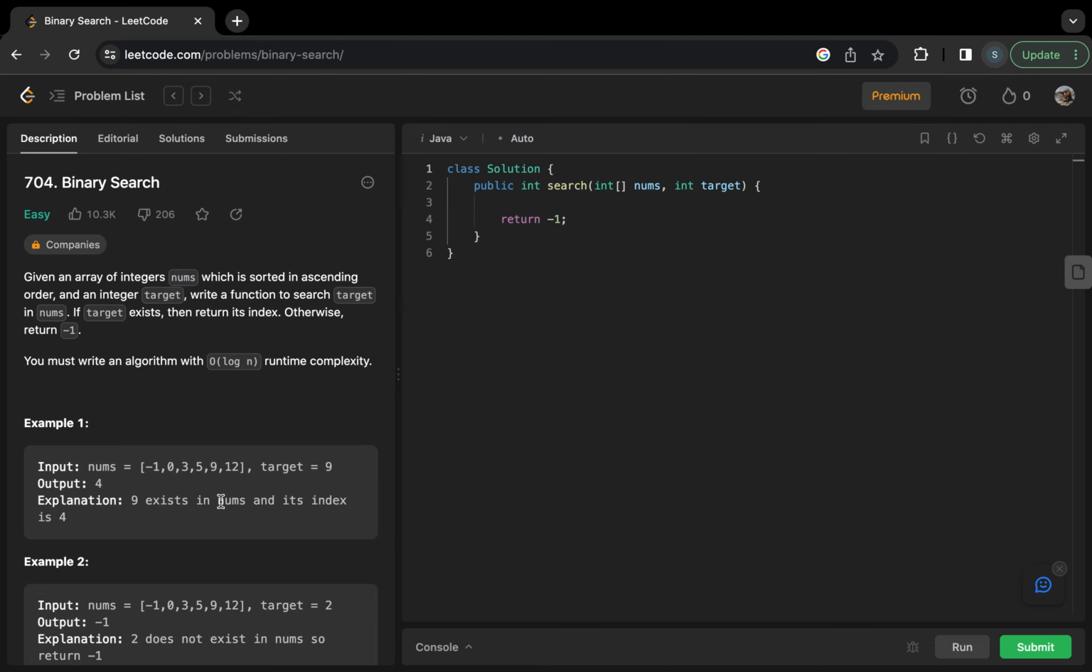Basically binary search, what it does is instead of checking each number one by one to try to find the target, we'll be just splitting up the array into half, and if the target is on the left side, then we will be just searching for the target on the left side of the array. If it is on the right side, then we'll be searching it on the right side of the array. So let's jump on coding.